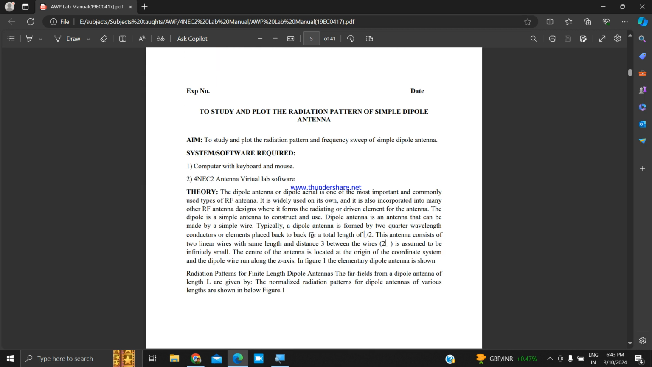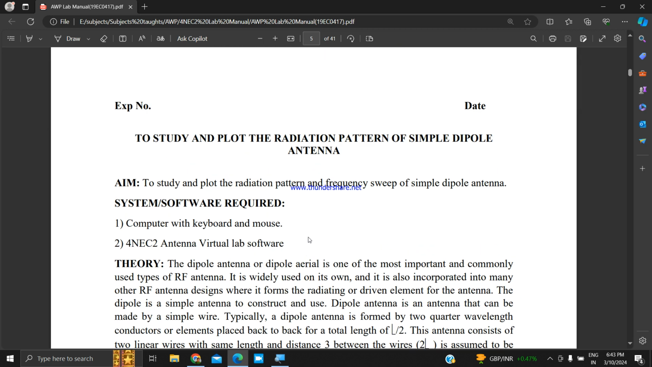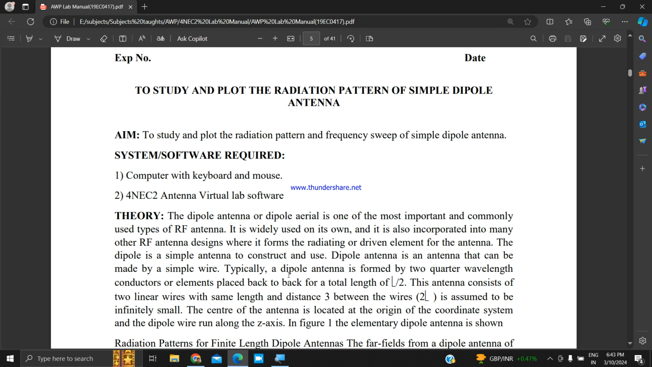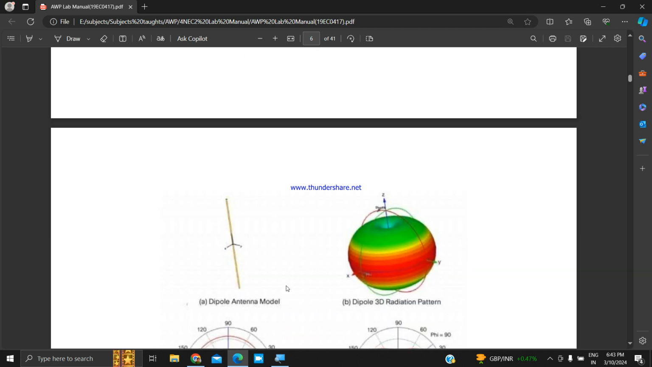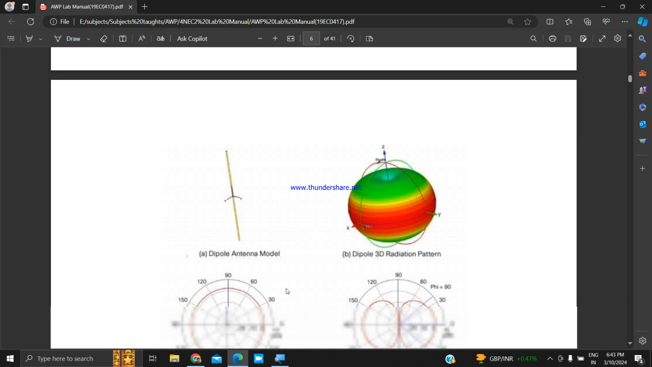So this is the first experiment: to study and plot the radiation pattern of a simple dipole. By using this 4NEC2 software, we can do the experiment. And before that, you have to give the values for designing the antenna, that is the length of the dipole, the lambda value, and the diameter, radius. All these values should be entered. Then only we can design the antenna, and thereafter finally we can run the program.